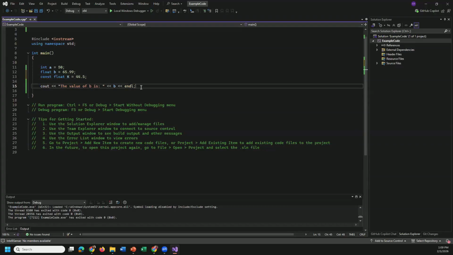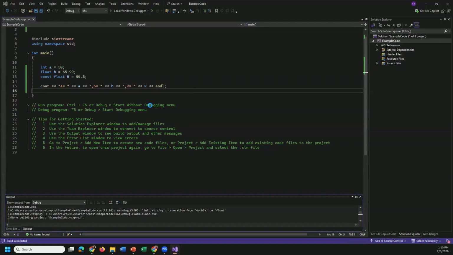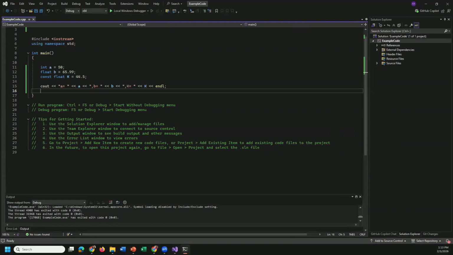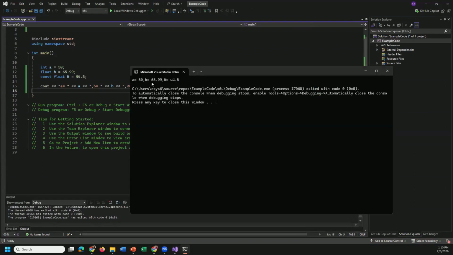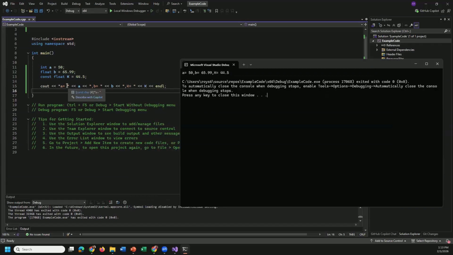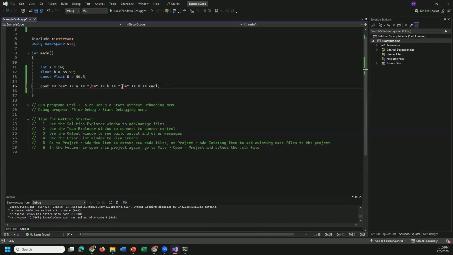Okay, so now first let me print the values. I have missed the s here, const. Now let me print the values for a, b, and k. Let me print a equals to, then b equals to, and then k equals to. Now let me run it and see what we are getting. It should be the values that we have just assigned. a is 50, b is 65.99, k is 44.5. Let me remove the spaces here and add some spaces here. It will look better. Yes.